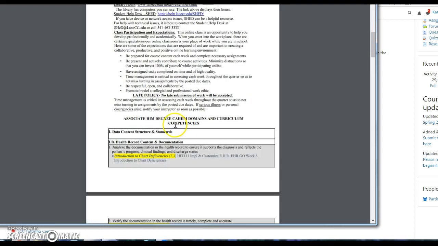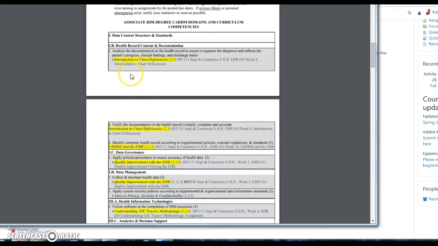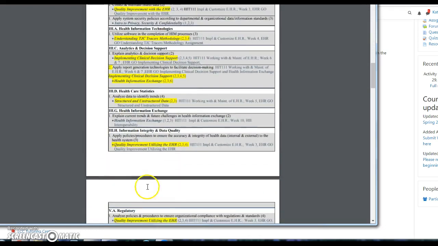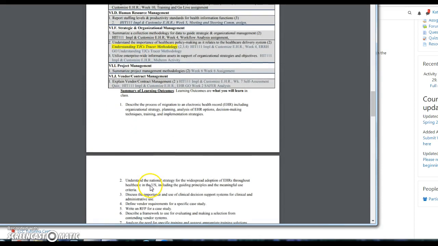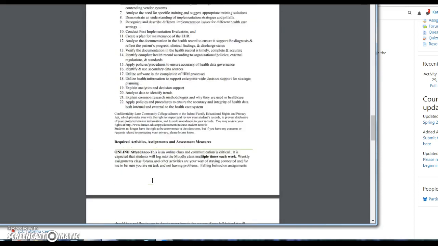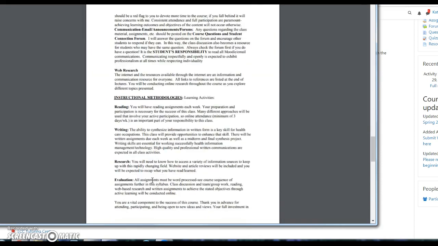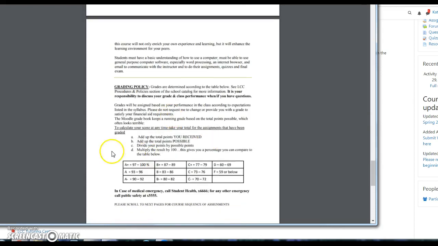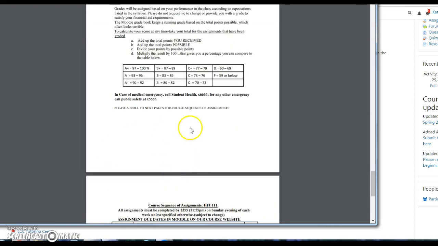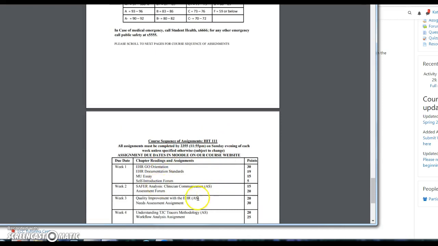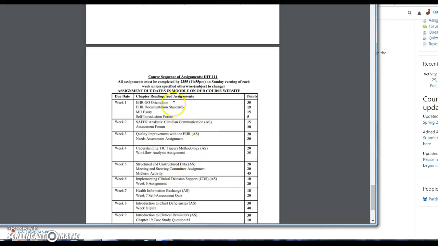Down below here are our KHIM domains for competencies and the activities that you'll be doing. Then down below is learning outcomes, a little more on online attendance and methodologies, my grading policy, and then don't forget to scroll to the final pages, as in all of my syllabi. And this is going to change. I've got things in here, but point values may change a little bit. Right now I'm still working on a few things.